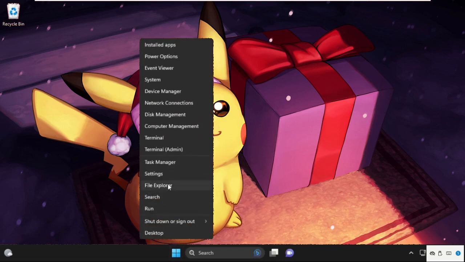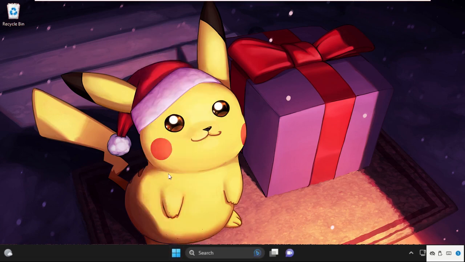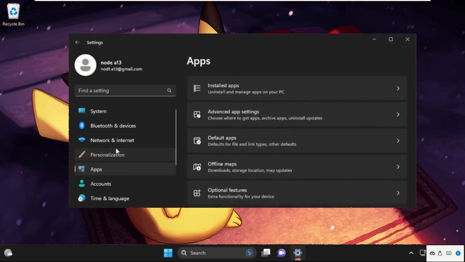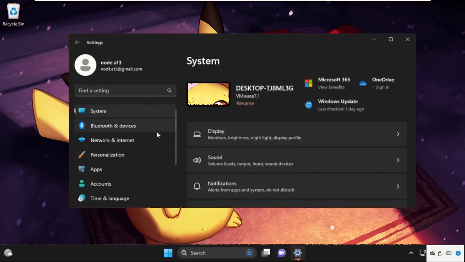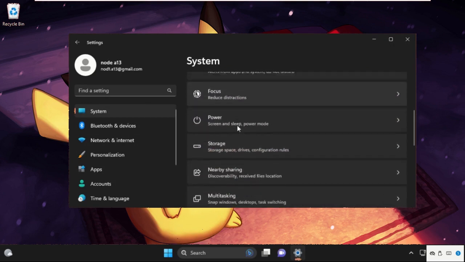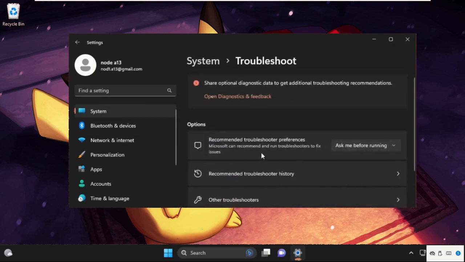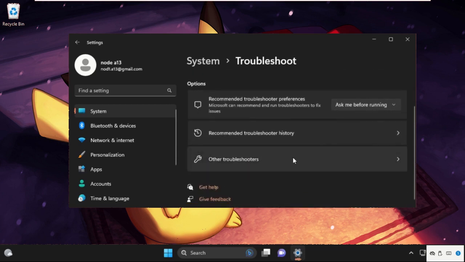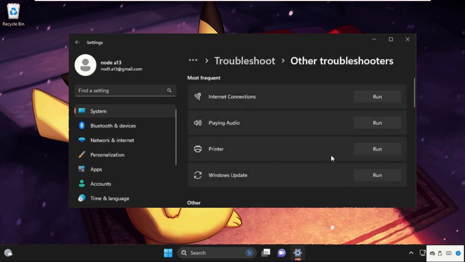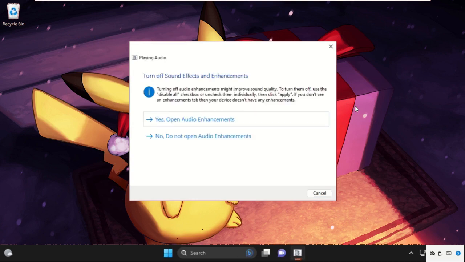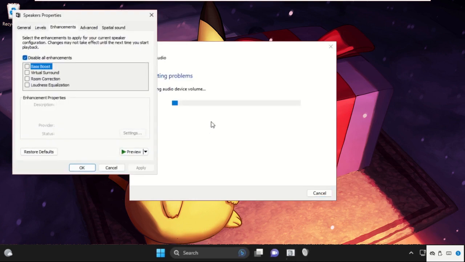First of all, right click on this icon, then select settings. Now on this window, we need to select the system tab, then scroll down and search for troubleshoot. Click here, then again scroll down and click on other troubleshooters. Now from playing audio, we need to click on run. It will try to detect the problems and also try to resolve them.